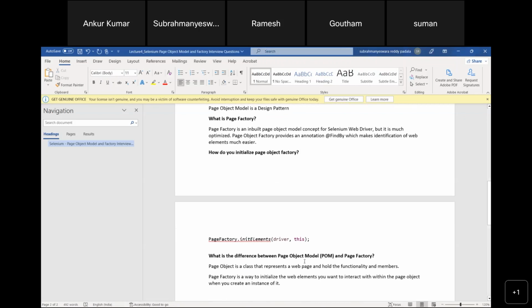Okay, what is the difference between page object model and page factory? Page object model is a class which represents the web page and holds the functionality and members. Page factory is a way to initialize the web elements you want to interact with within the page object when you create an instance of it. So in page object model, we create a separate method for each element, identify that element within that method, and return that element.